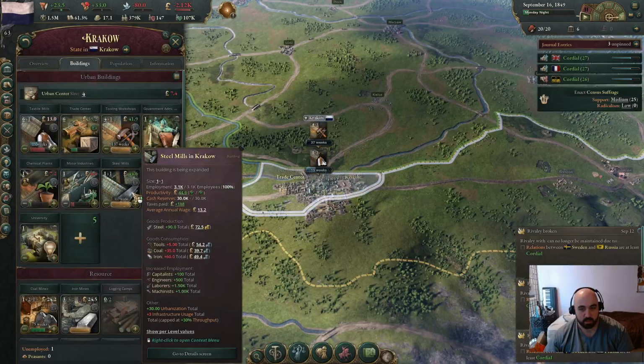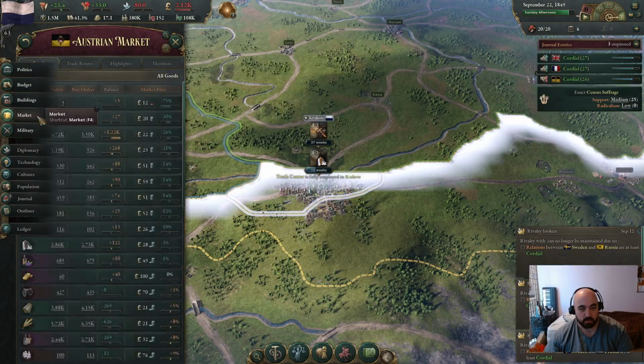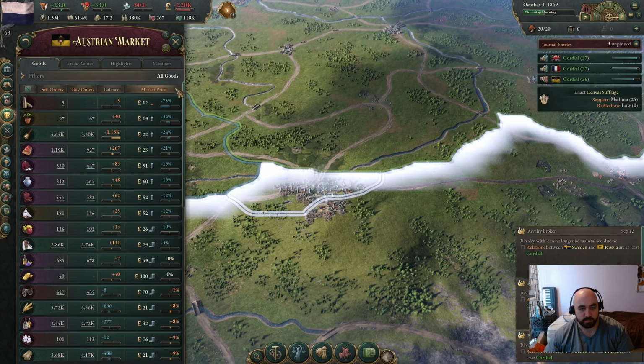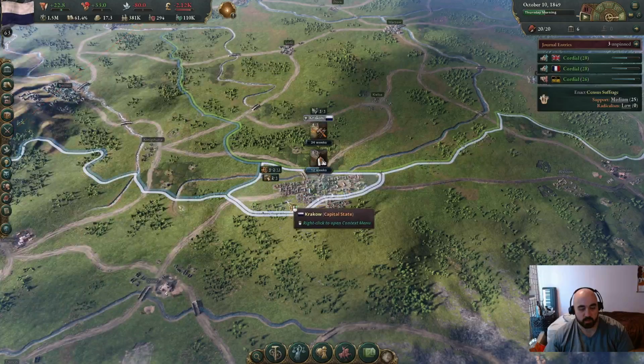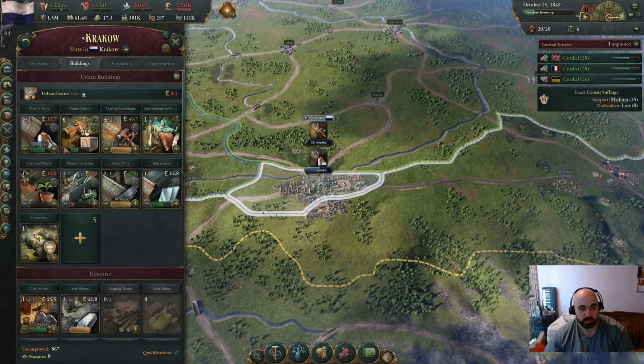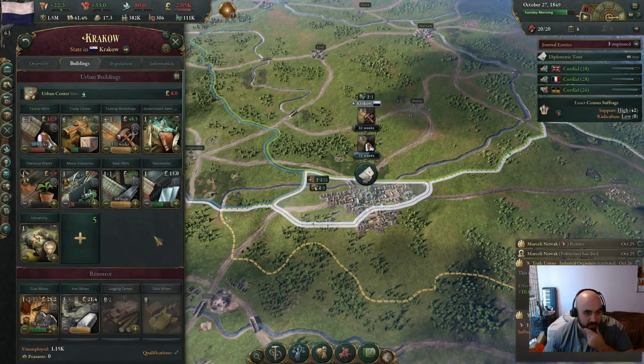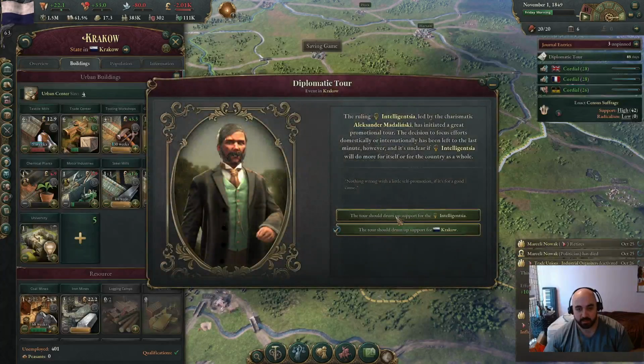Why? Are you importing? Should be more profitable. Oh, I guess because so many people are employing it here in the trade center, that must be it. Okay, fair enough.